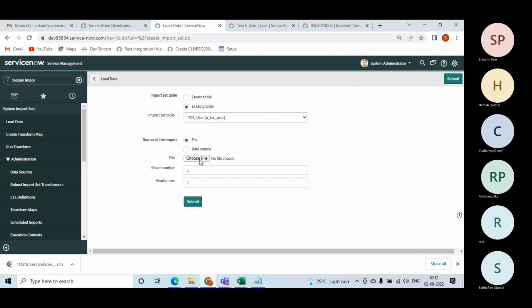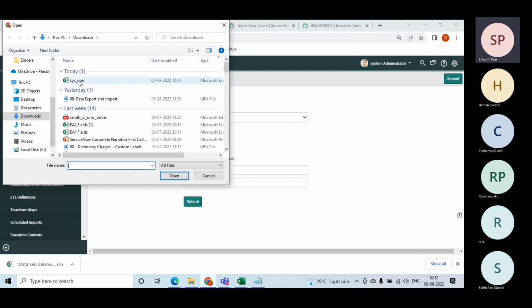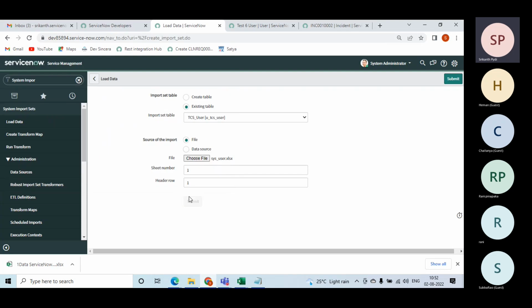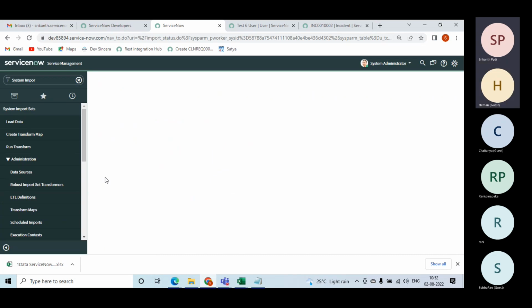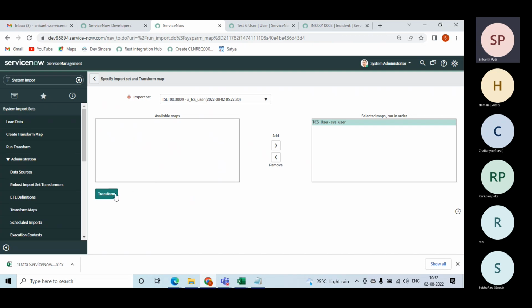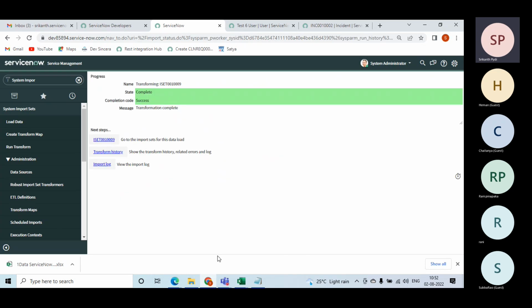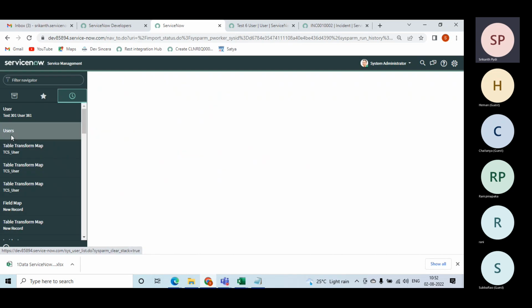TCS user. Choose the file. The file is located on my this one, and I loaded it. And the transformation mapping is already there. So I will use the existing transformation and run it. Now the transformation is completed. Go to my system security and open users.